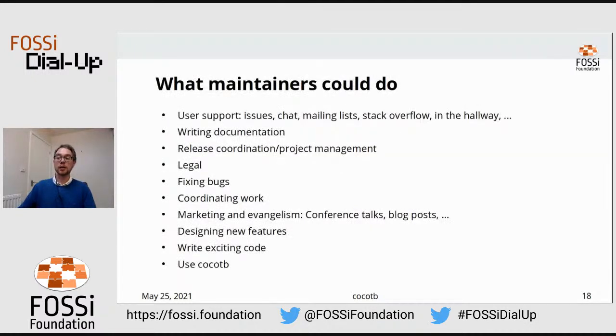Let's have a look at some items. User support. If people are using your software or your hardware, you will get support questions. There are issues that people create. These come up in chats and mailing lists, on Stack Overflow, in the hallway, where, for example, a colleague just asks you, how do you do that? And then you end up debugging something with them on a screen next to them. That's clearly not happening at the moment, but we've all seen that happening. It will happen again.